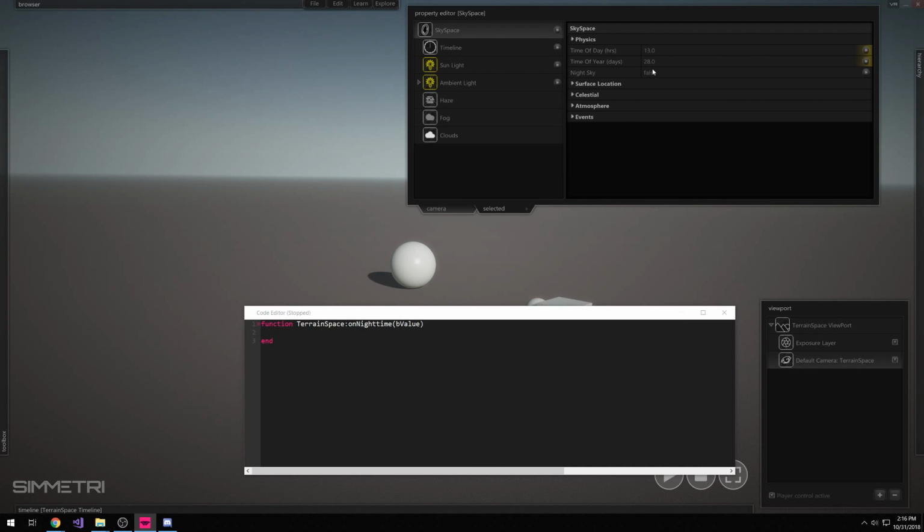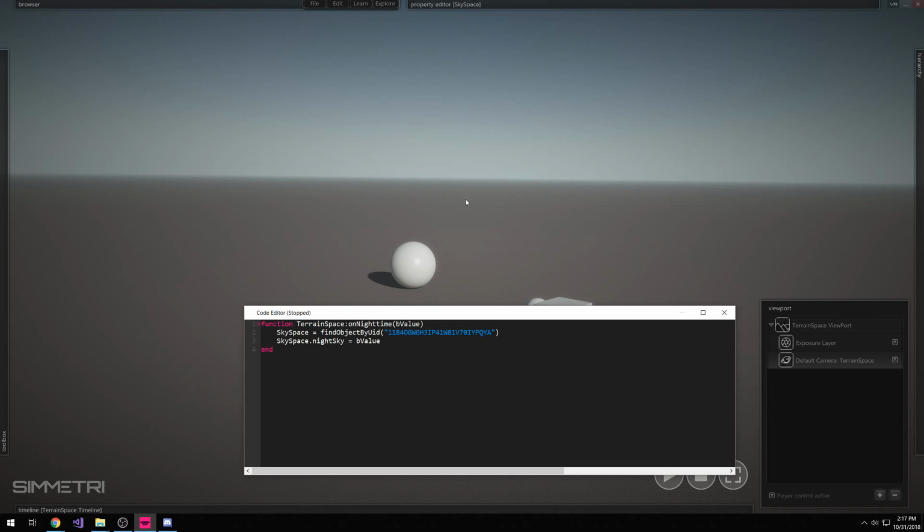I'm going to set the sky space night sky to true. So I'm just going to drag and drop this into here. So whenever I hit on nighttime, we're going to set night sky equal to the V value. So it's going to be true as I'm holding it down, and when I let go, it's going to go back to false, which will go back to daytime.